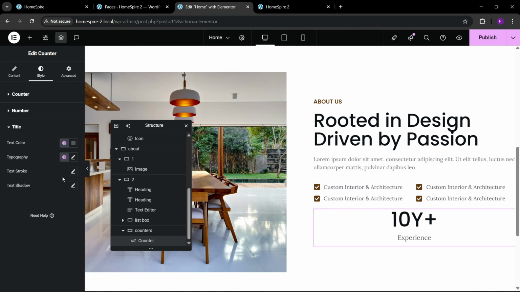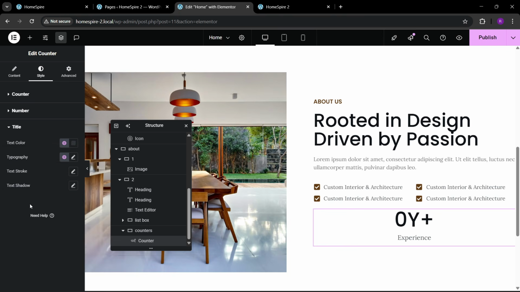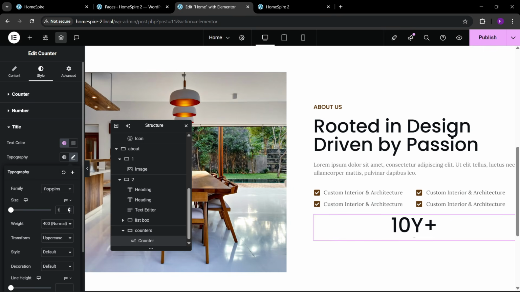So now we can go to the titles. We can make this black if you want, but I prefer having different colors. Okay, so here if I don't want this Lora fonts, I can choose different one. Make this uppercase. Okay, like this.